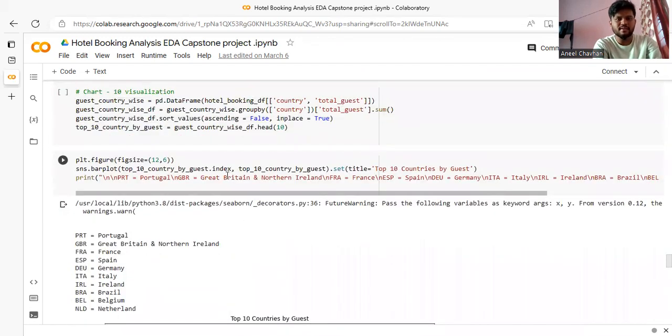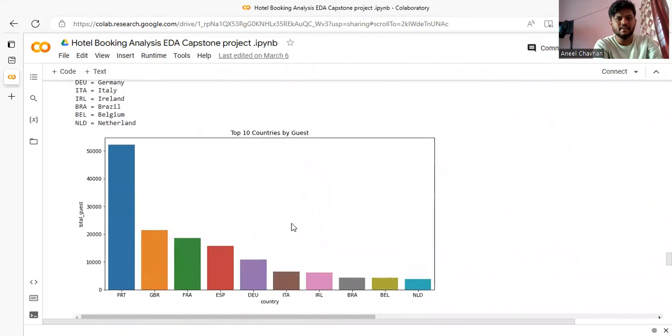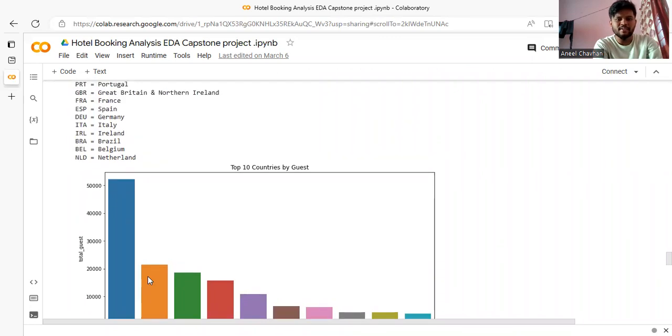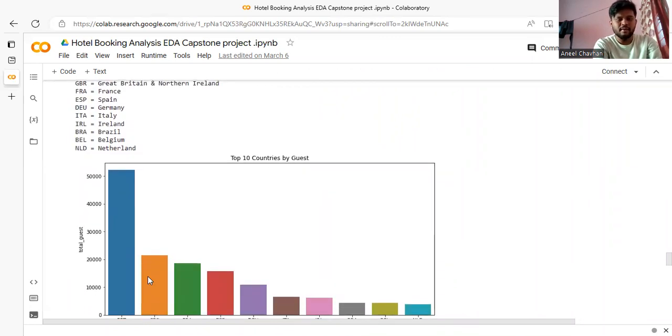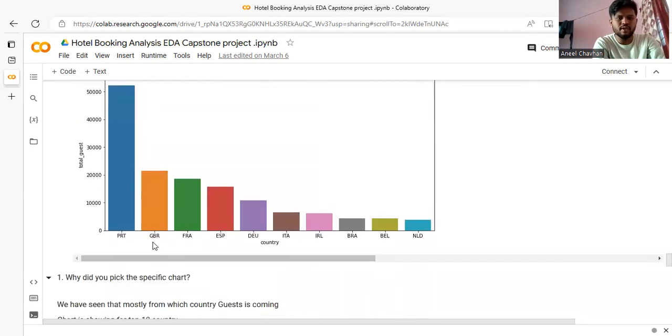This is a country-wise data frame, showing the top 10 countries the guests are from. PRT stands for Portugal. GBR stands for Great Britain and Northern Ireland. FRA stands for France. ESP stands for Spain. DEU stands for Germany. ITA stands for Italy. IRL stands for Ireland. BRA stands for Brazil. NLD stands for Netherlands. BEL stands for Belgium. Portugal is the highest in the chart, so people from Portugal come most to stay in the hotel.